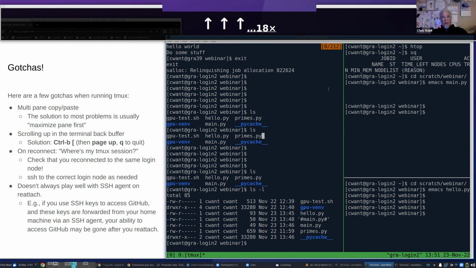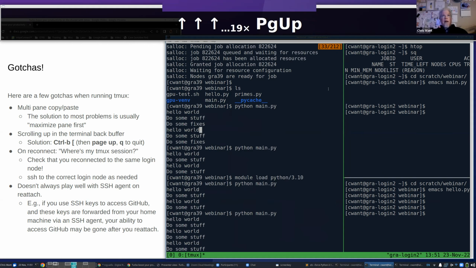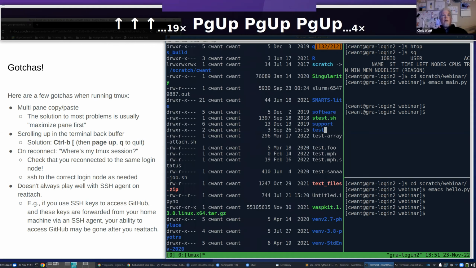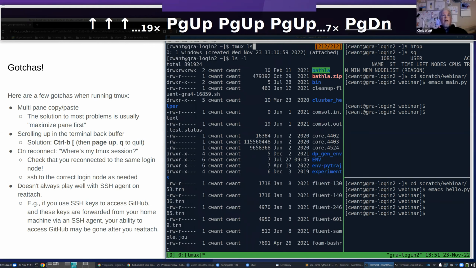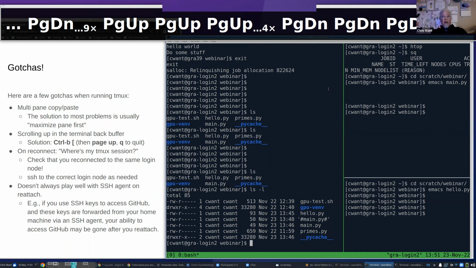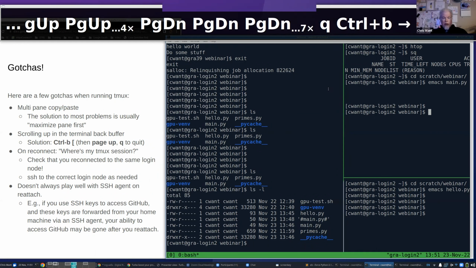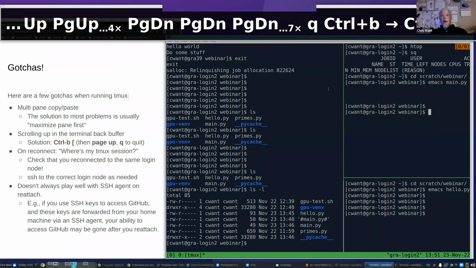I'm using the up arrow, but that's too slow. I'll use page up instead. And I can page up to the previous output that I had. Page up and page down, and now I'm scrolling. Once I want to get out of scrolling mode, I press Q. And I can go to a different pane and do the same thing: Control-B, square bracket, and scroll up.